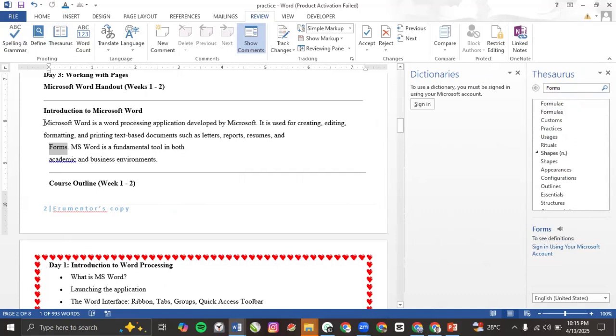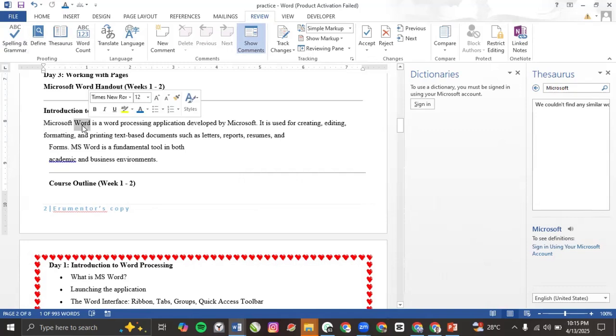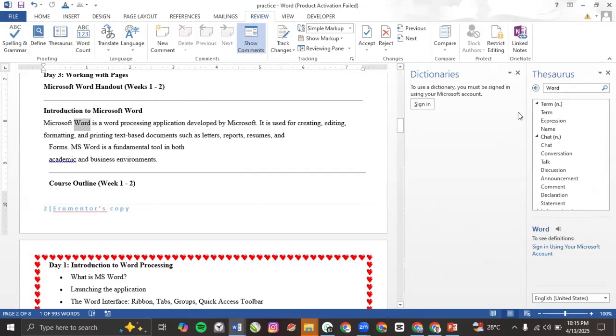So let me check Microsoft. If we have a synonym of the word Microsoft, let's just check the thesaurus for Microsoft. We couldn't find any similar words, right? Because Microsoft is just a name. It's a noun, right? So let's check this. You can see the word. Another name is term, expression, name, chat, conversation, and all of that.